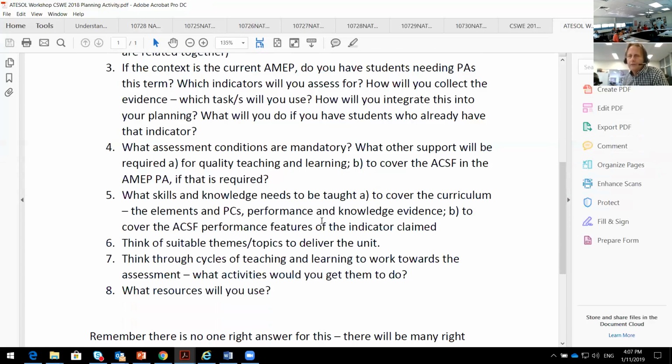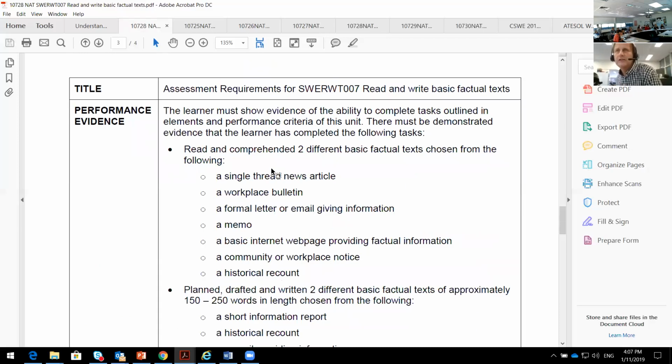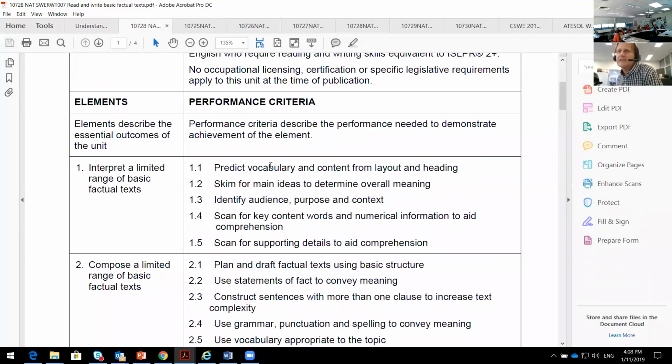Now, if you're moving on the journey of teaching and learning and planning, what skills and knowledge need to be taught to cover the curriculum? In this case, these bloody curriculum documents, and I use that word intentionally, the format that they make us use is really just a statement of what the student will walk out the door with and what your assessment has to make sure that it covers. Now, how you get them there is up to you.